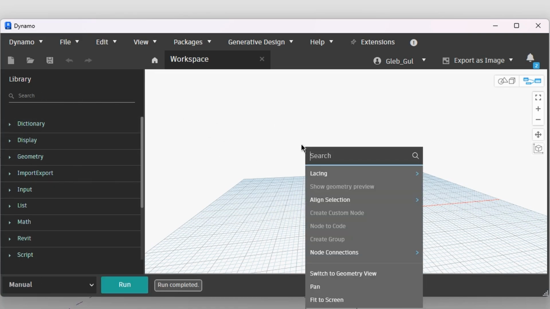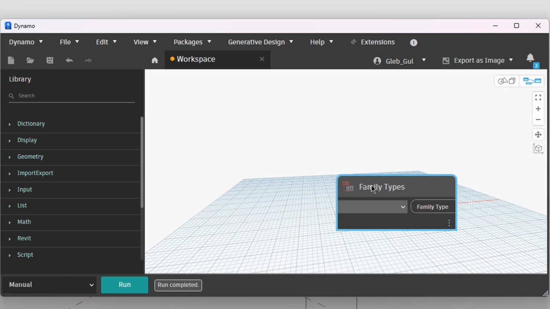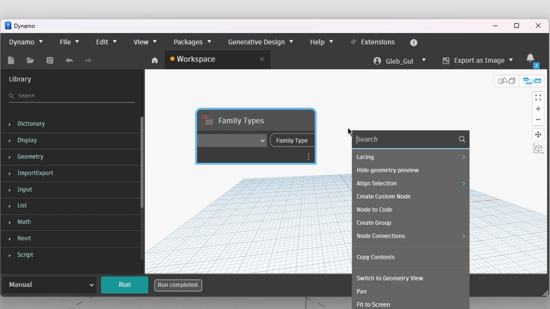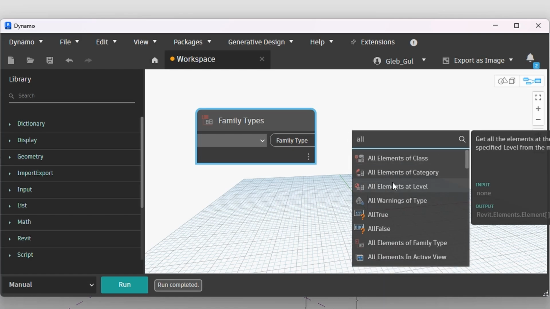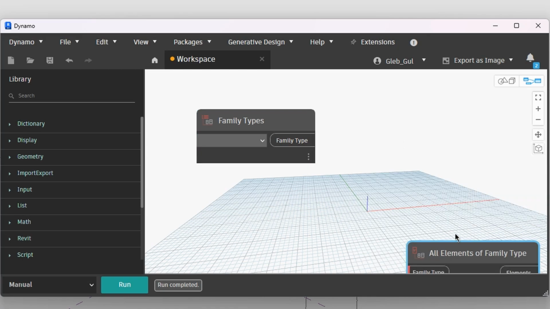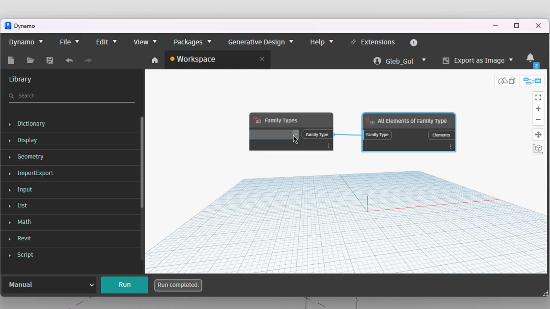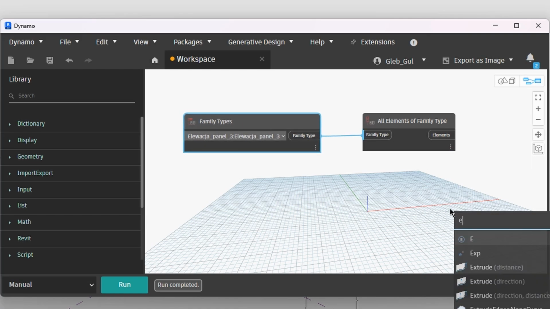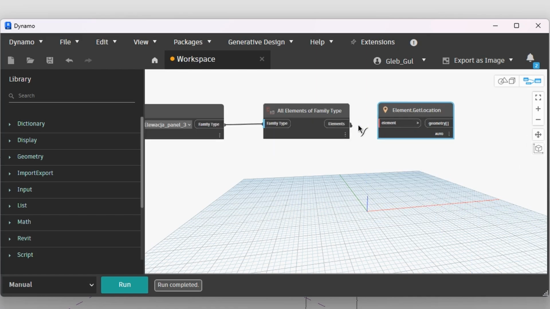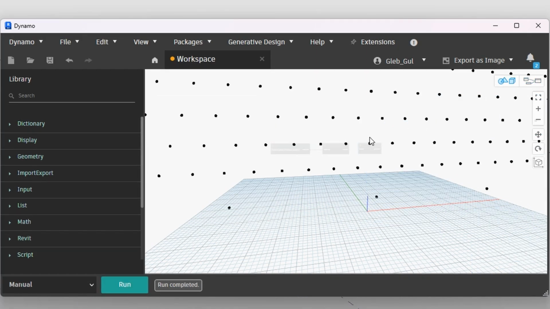Right-click to open the search menu. Find a Family Types node. Now find the node All Elements of Family Type. Use it. Connect these nodes. Select our panel family in this list. Find the node Element Get Location. Use it. Connect it with the previous one. If you run the script, you get all panel locations.